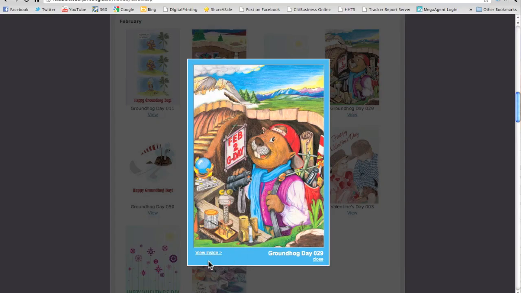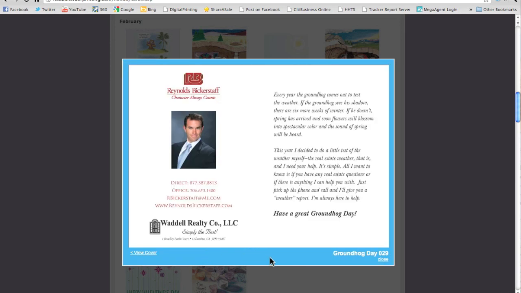So you send out this Groundhog's Day card. And it says every year the groundhog comes out to test the weather. If the groundhog sees a shadow, there are 6 more weeks of winter. If he doesn't, spring has arrived. And soon, flowers will blossom into spectacular color, and the sound of spring will be heard. This year, I decided to do a little test of the weather myself. The real estate weather, that is. And I need your help. It's simple. All I want to know is if you have any real estate questions or if there's anything I can help you with. Just pick up the phone and call, and I'll give you a weather report. I'm always here to help. Have a happy Groundhog's Day.